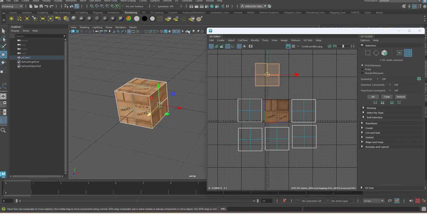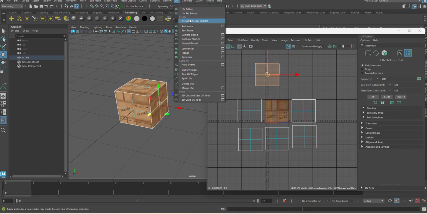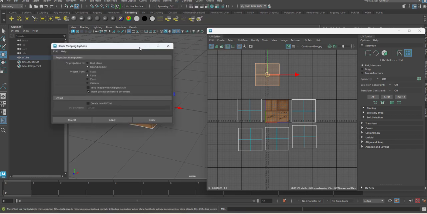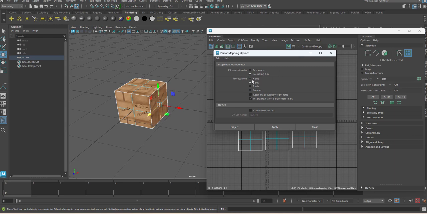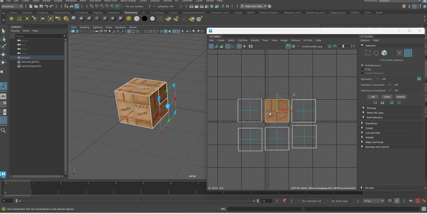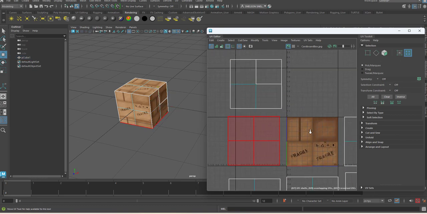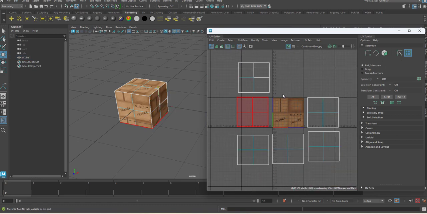Fix this. UV planar. Is that X? Yeah. Okay. And so now it's made that into a solid quad. So now we want each of these quads to fit into a different piece of this.